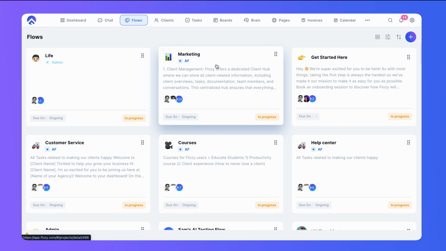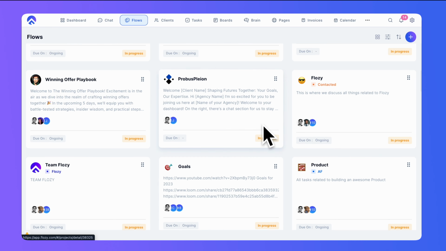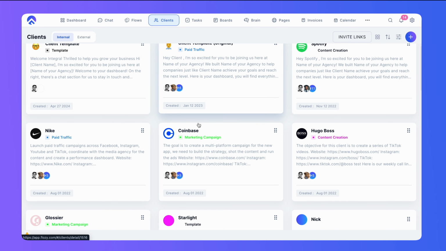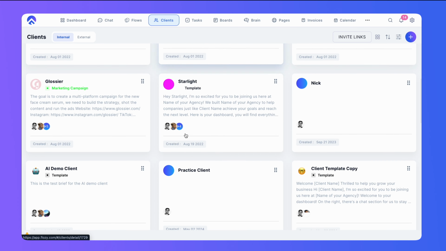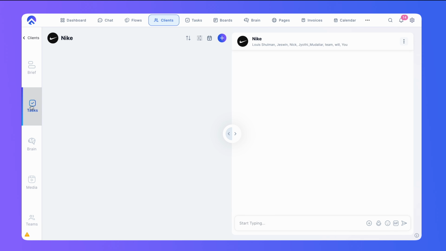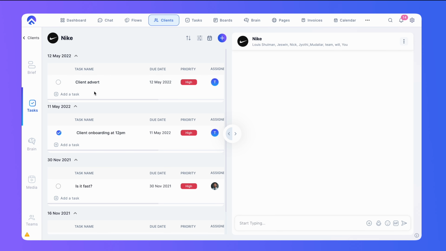So you could set up certain tasks related to onboarding for clients, onboarding for contractors or team members, for your marketing team, your customer service team, sales team, etc. You can see all these groups just by opening up the client portal or the flow. So I'll give you an example of this Nike client, and you can see that they have certain tasks set up here, like the ads, the onboarding, and just a few test tasks that we set up here.